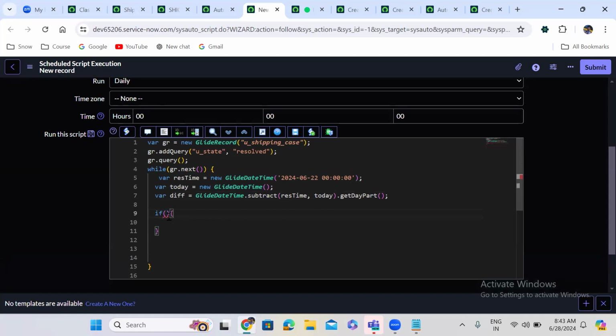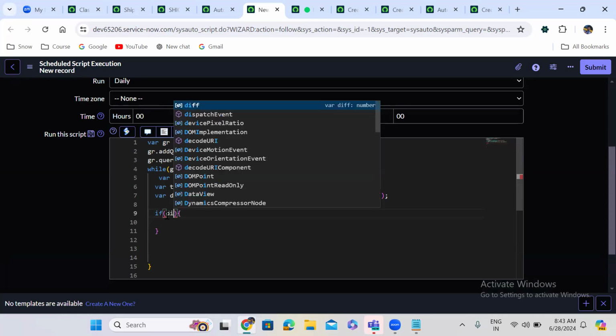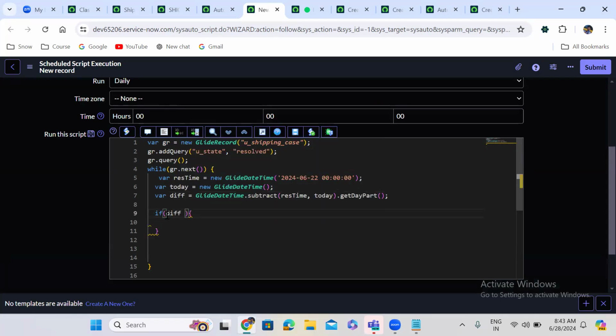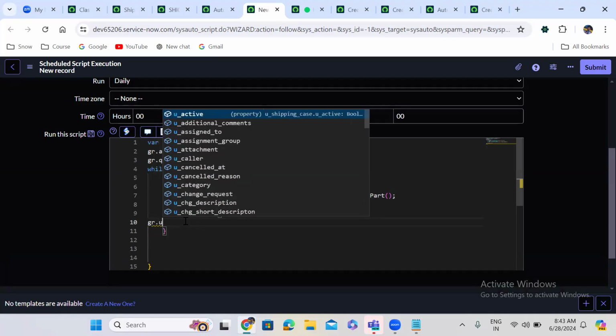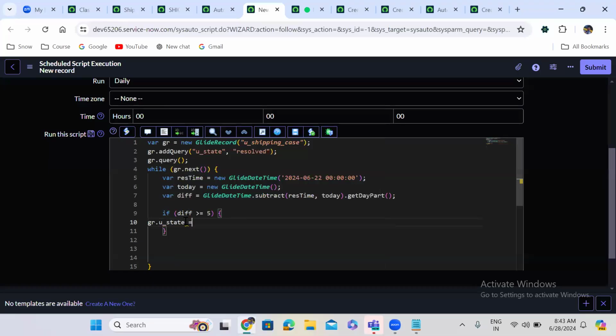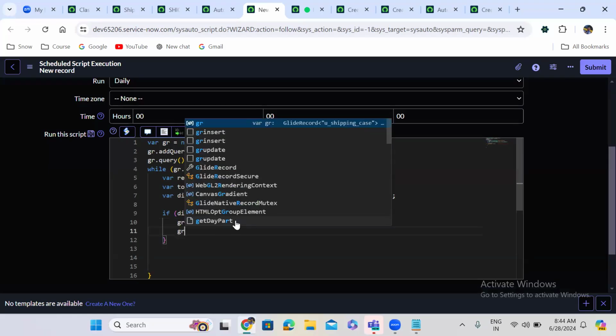If the difference is greater than or equal to 5, then what I will do is gr.u_state is equal to closed. Then gr.update.